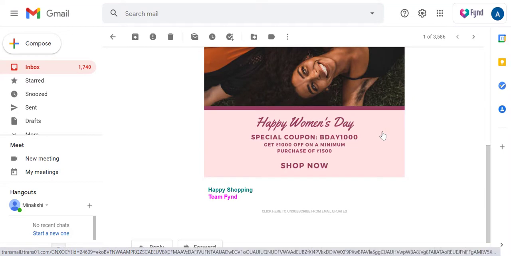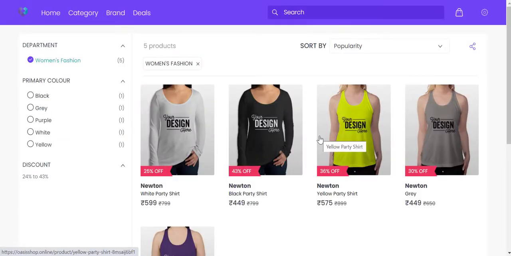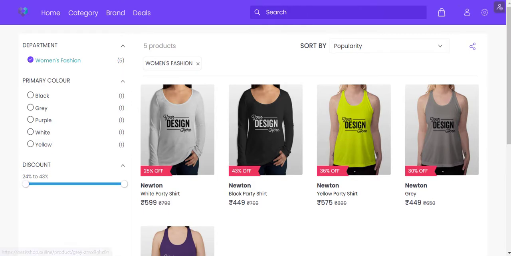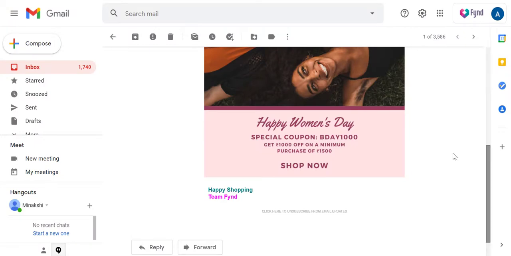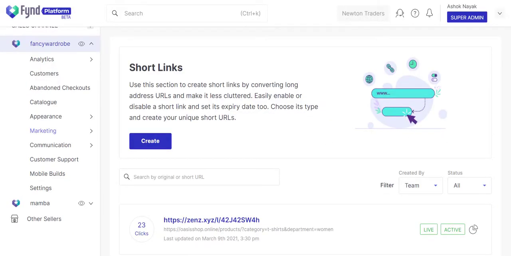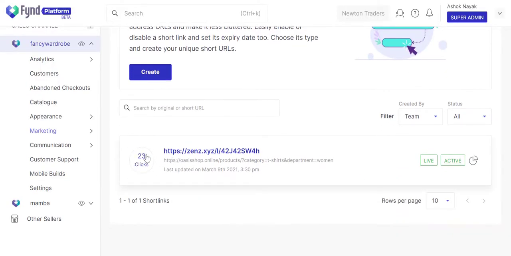Let's click on the image to check whether the short link redirects us to the configured URL. The short link worked successfully and redirected us to the target URL. You can also check how many times the short link was clicked. That was all about email campaign.